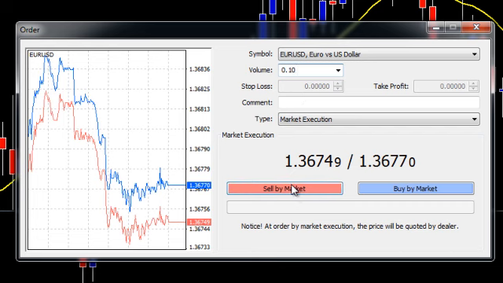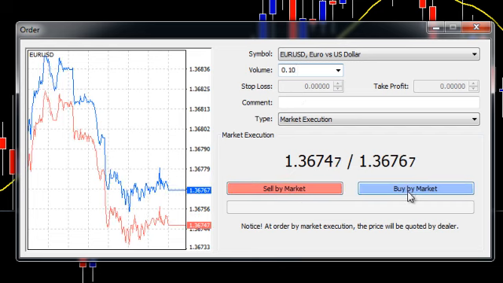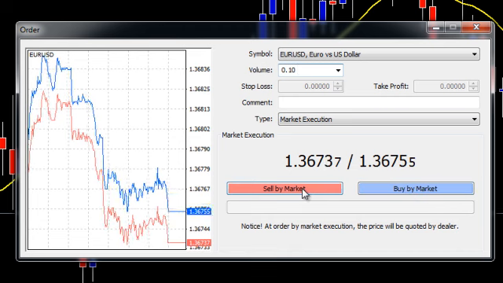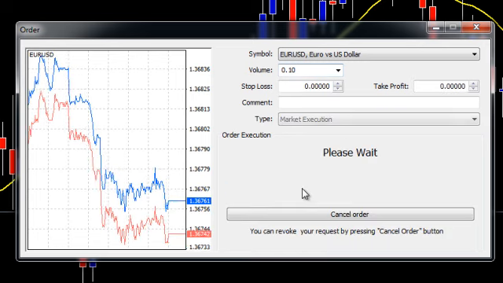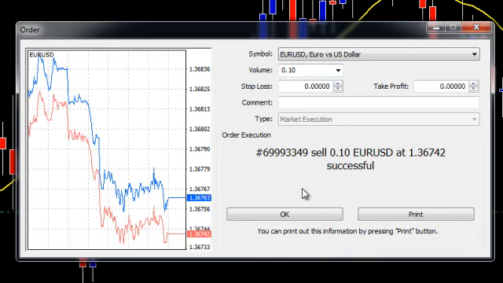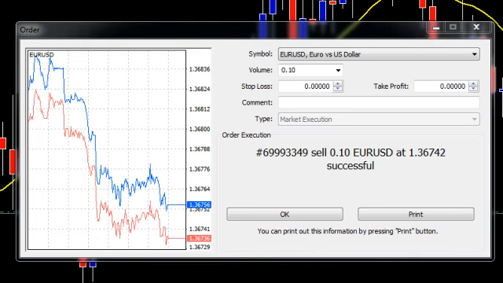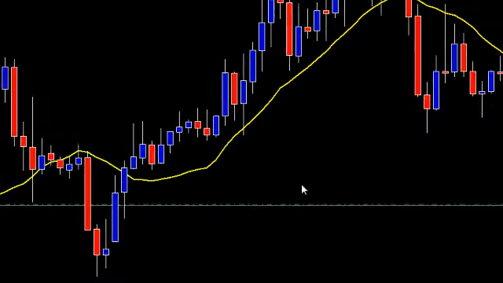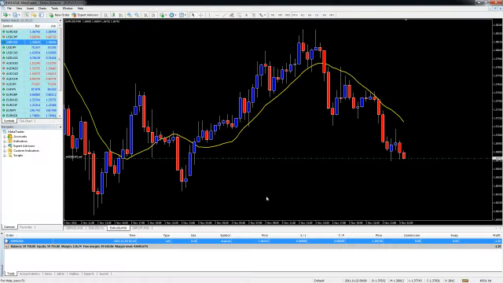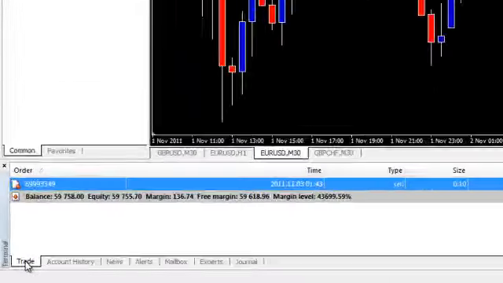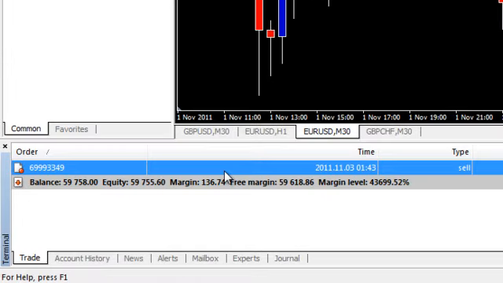And then down the bottom here we have the sell by market and buy market buttons. So if we click one of these, this will execute the trade. And you can see there it executes the trade, gives us a confirmation number and the details of that particular trade. I click OK, and that will hide that window. You can see now down the bottom in the terminal, in the trade tab, that this particular trade has appeared, and we can see the order number and all the details for that trade.